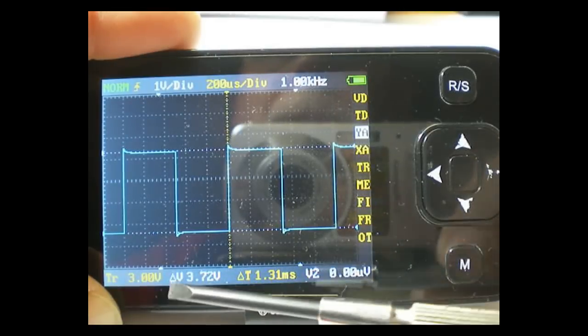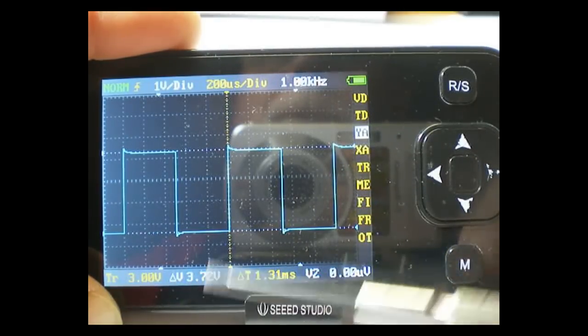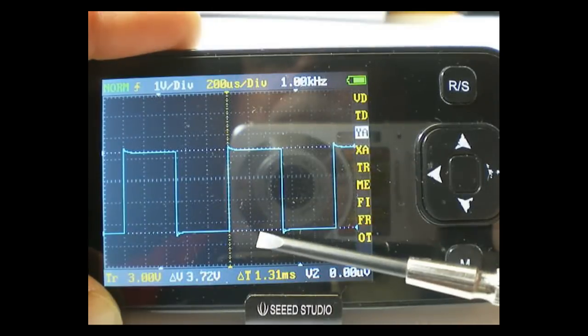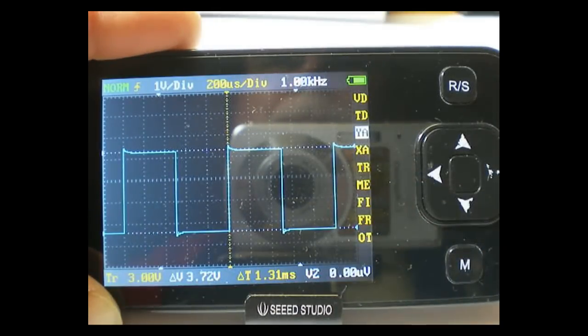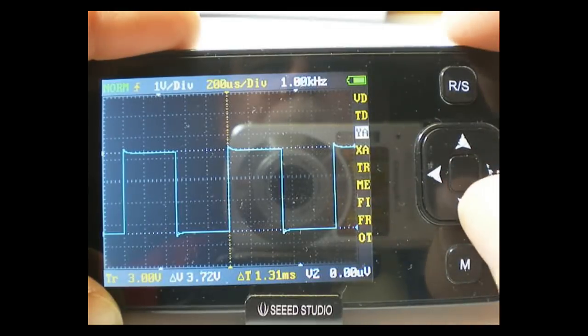Now you notice down here, delta voltage is 3.72 volts. That's between these two voltage cursor lines on the y-axis. That's how you use those.